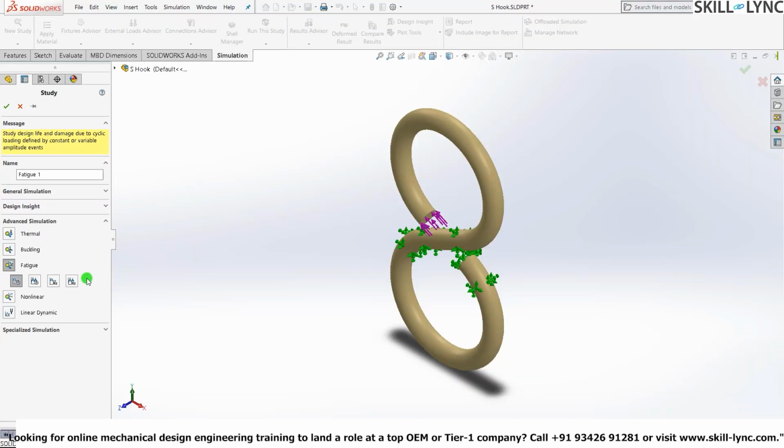And the last one is random vibrations. Random vibrations, this module is mostly used to run fatigue study for components which experience a lot of vibrations. This is pretty self-explanatory. So we will be performing a constant amplitude study in this. I'll just go ahead and press OK.